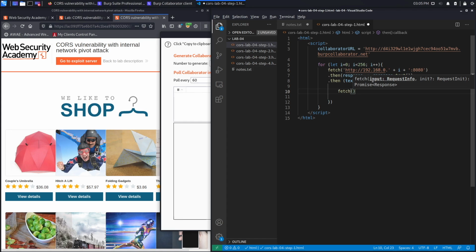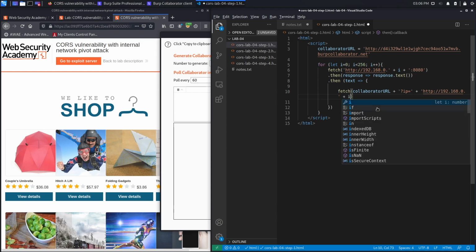In order to prove that to ourselves, we need a way to verify that we did really fetch a response, because this is running on the internal network and we don't have access to the internal network. So we're going to fetch this URL over here, and if you get a response of text value from it, then ping the collaborator URL. We're going to say collaborator URL and add the following to the URL. IP is equal to the IP address of the web server, which is 192.168.0. whatever I is.